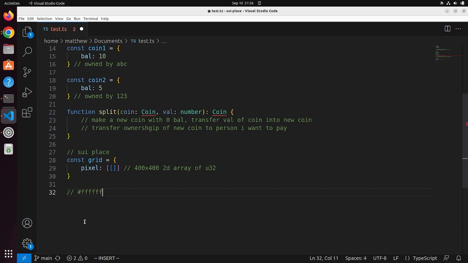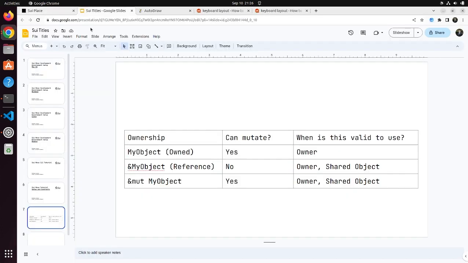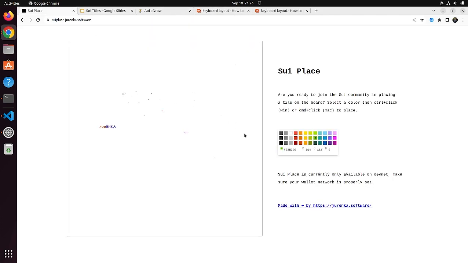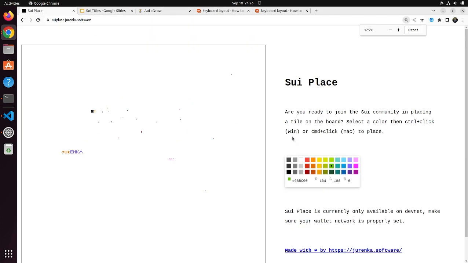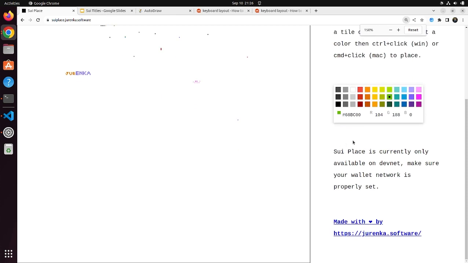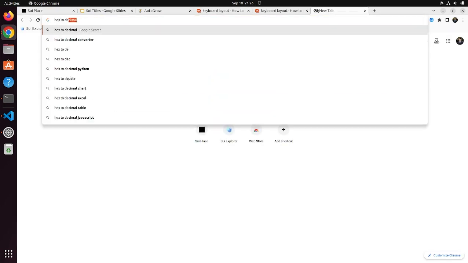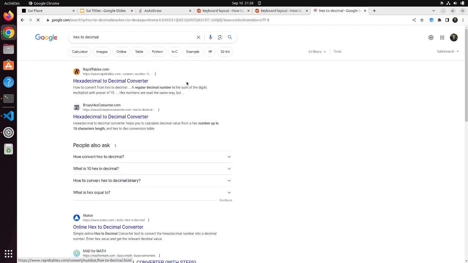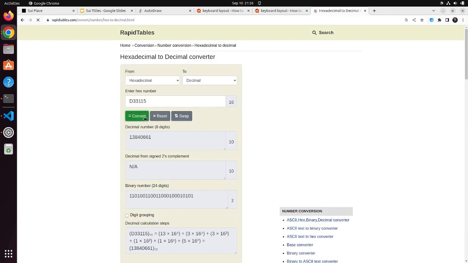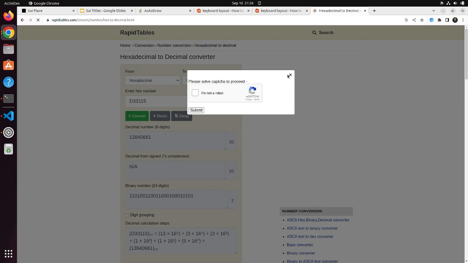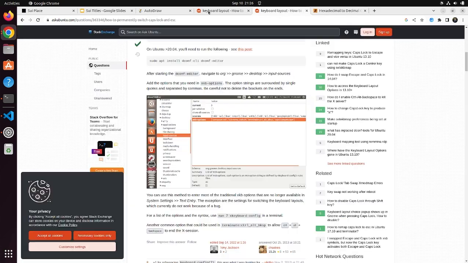So this is the color code for white, for example. And if we go back to Sui place, this is the color picker. Let me zoom in a little bit. If we click on different things, you can see that we get this number. All this is just a number in hexadecimal. If we convert hex to decimal using whatever website we want online, we can see, yeah, this is just a regular number.